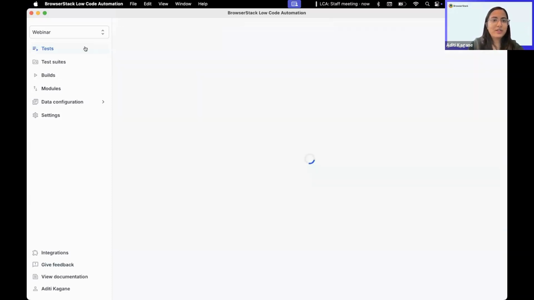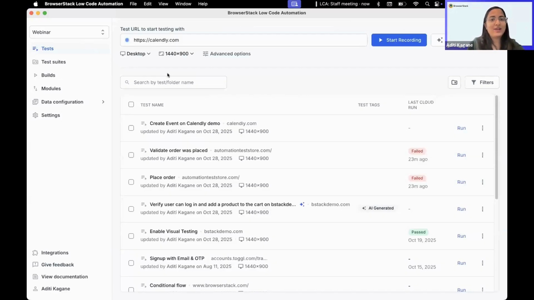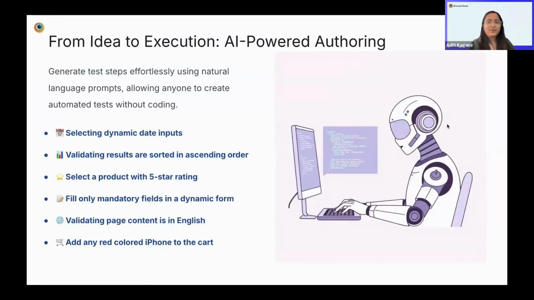What I want to talk about is when and how we have introduced AI into our product. So for that, I'll just go back to our slides and go over this.